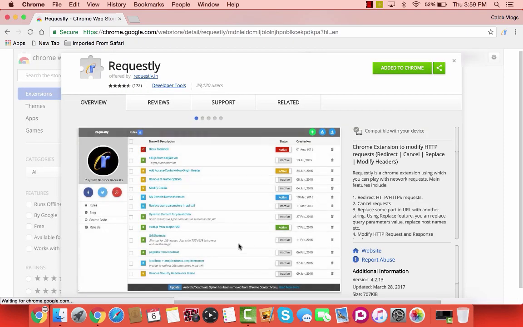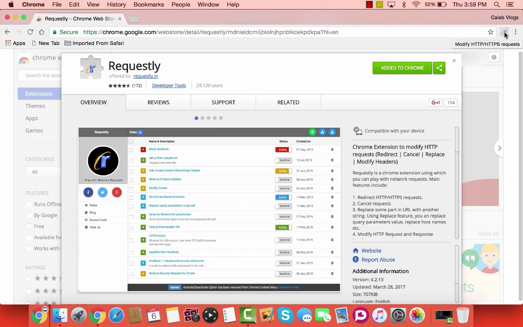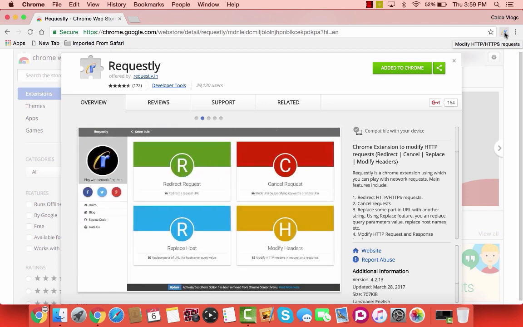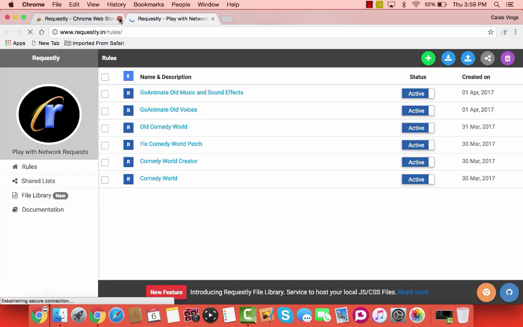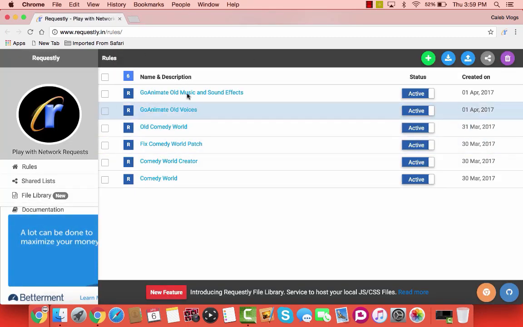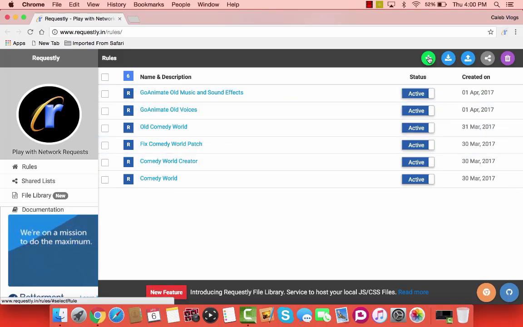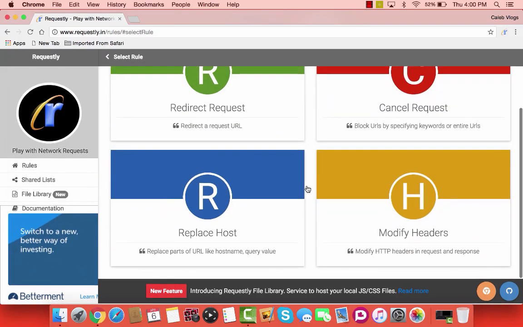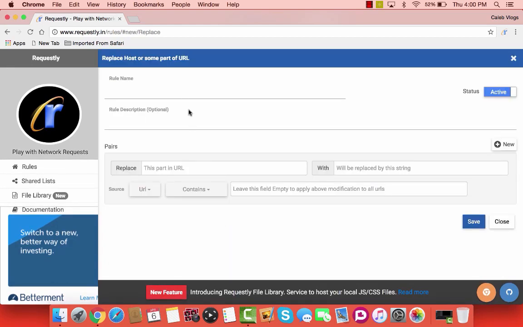Just wait for it, and then you click Add to Chrome right there, and you see where it says Modify HTTP/HTTPS Request. You're going to click that. And then, look, I did all these. And then, see that where the plus button is? Click that.